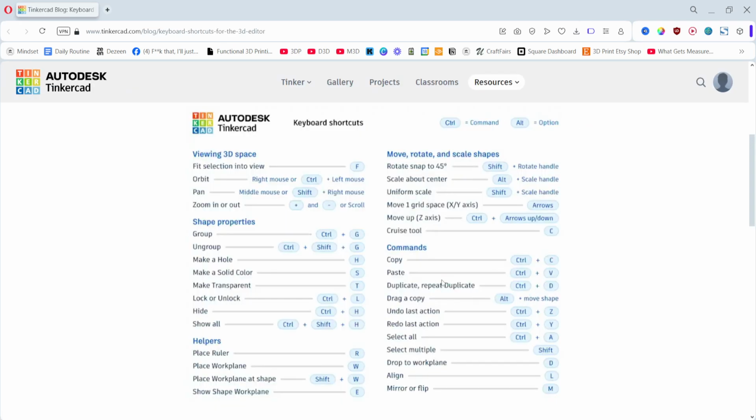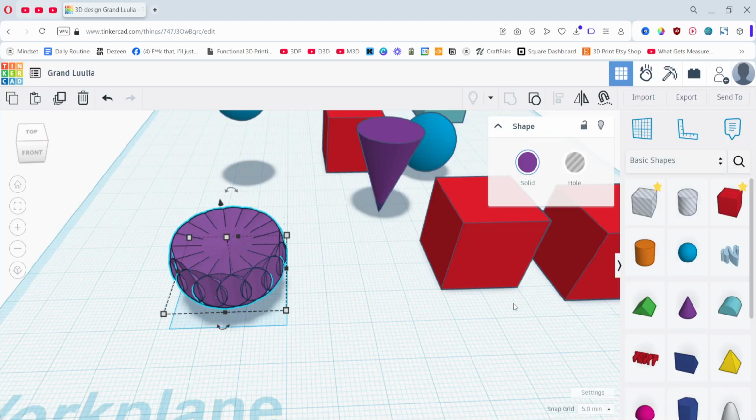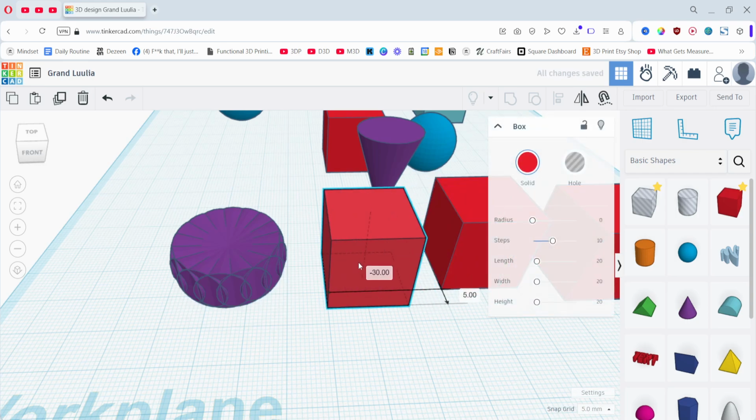Then we have drag a copy. That's another cool one. So hold Alt and then move the shape. So hold Alt, move the shape.